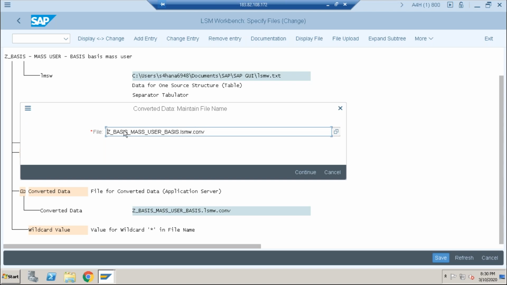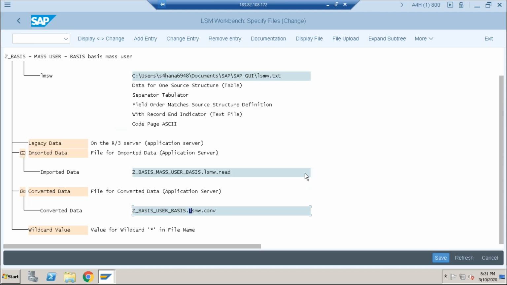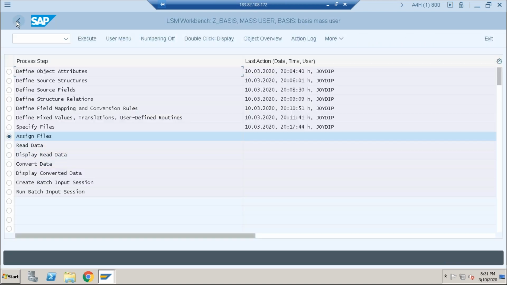Last, you can remove the word Mass here, just remove it. Because both having the same name in the system is confusing. Anyone can change it. Click on continue. Click on save. Save is done. Go back.